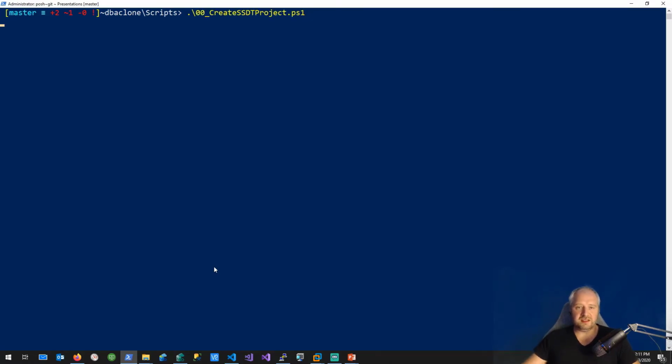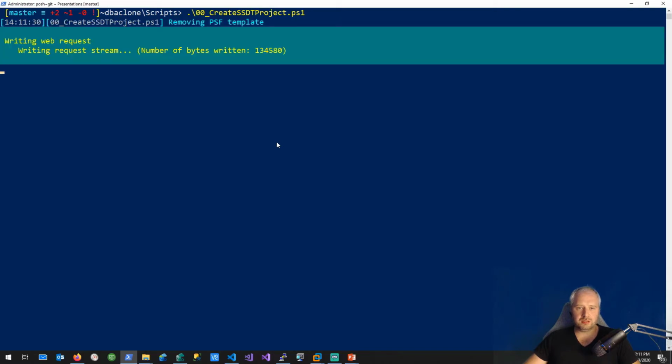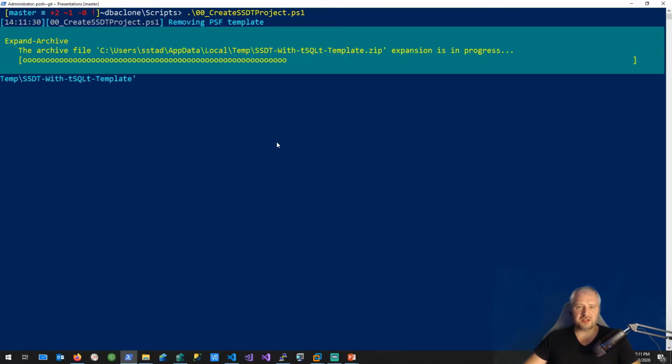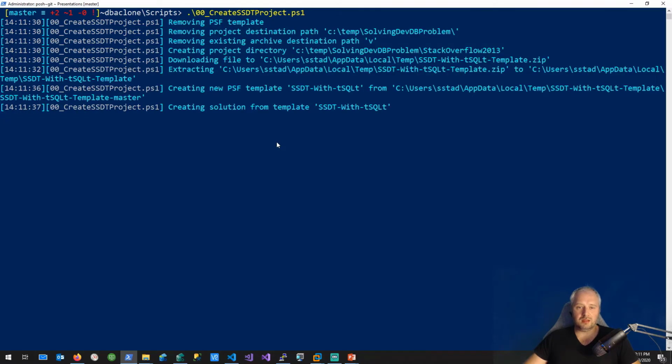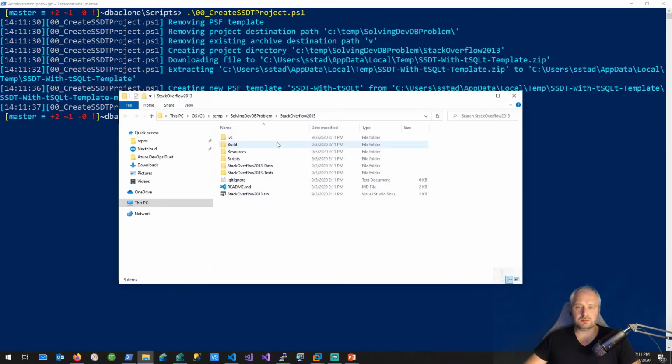create SSDT project, it's going to download it, extract it, and done. And now we have our solution. You couldn't do this manually in the same time.